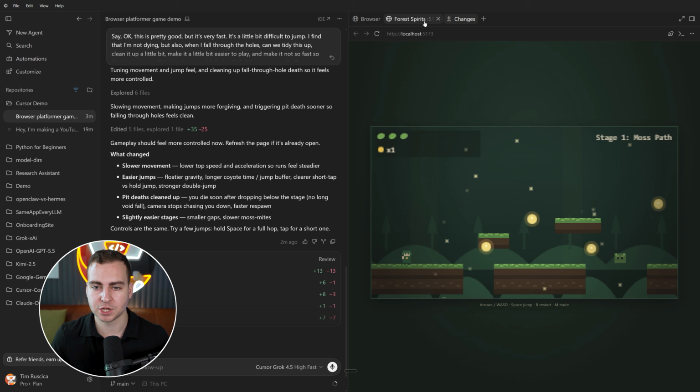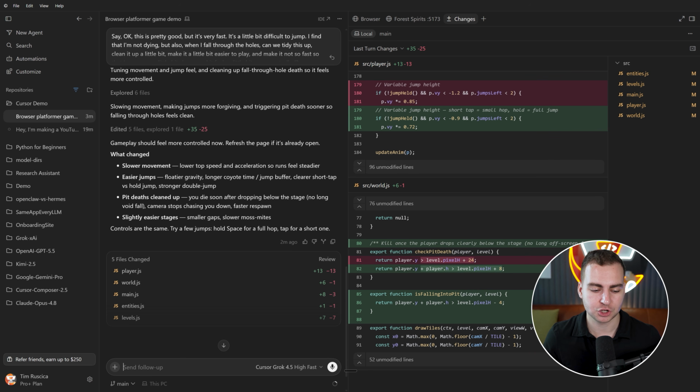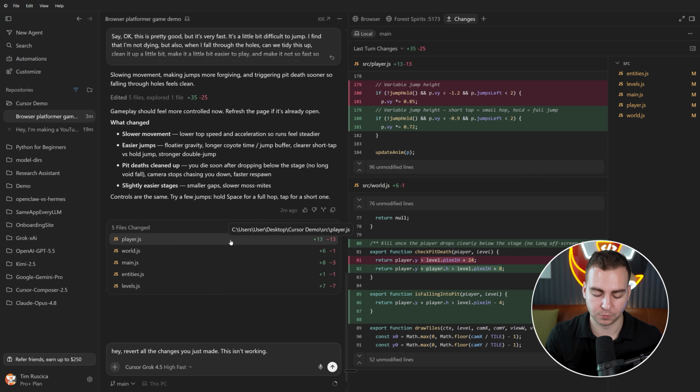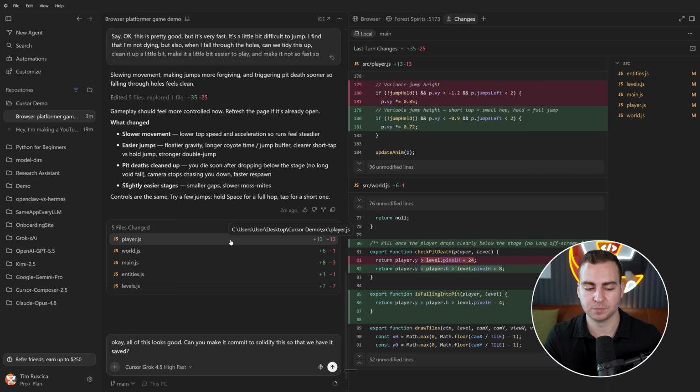You review the changes by actually testing the application, making sure that it works, viewing it in the panel, and then if there's an issue, you can directly tell Cursor here to revert these changes. So I can say, hey, revert all of the changes you just made, this isn't working, right? And then it can remove them before you keep going. Or additionally, you can say, okay, all of this looks good. Can you make a commit to solidify this so that we have it saved? And then boom, it will make the commit and save that.